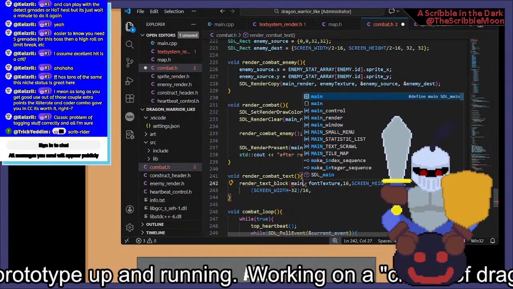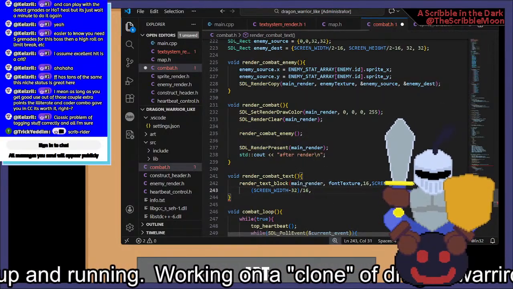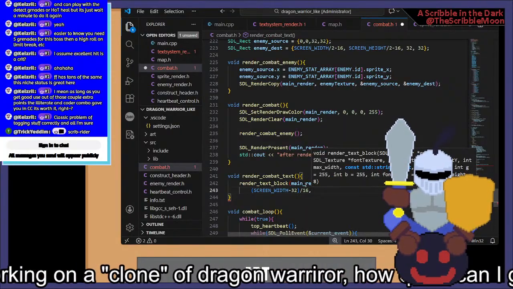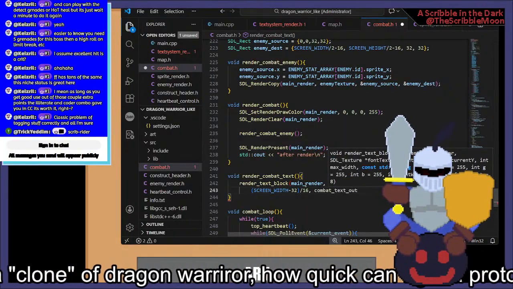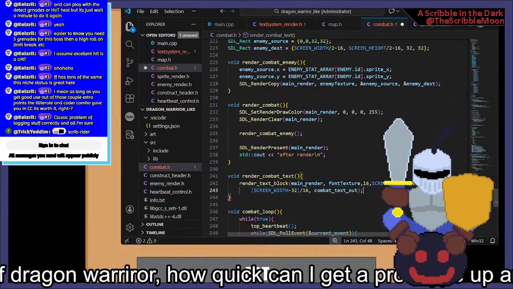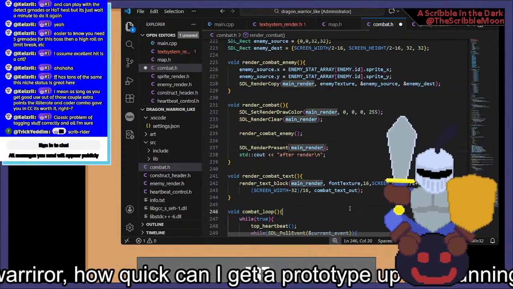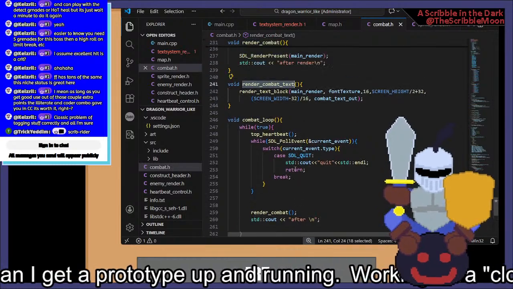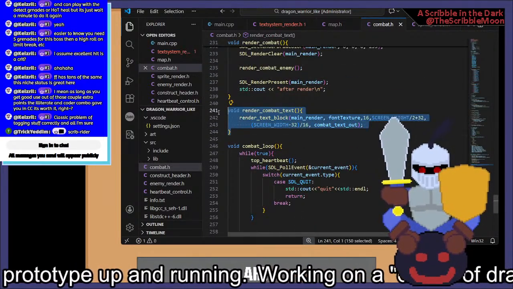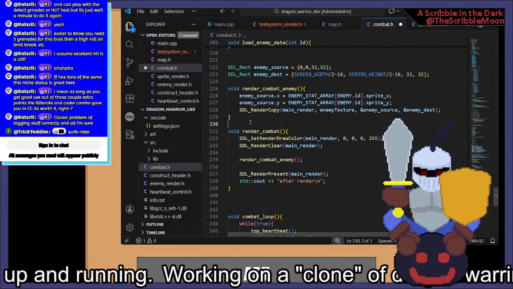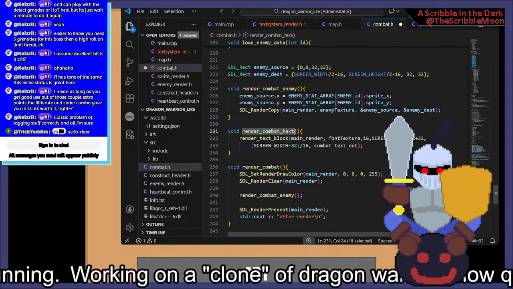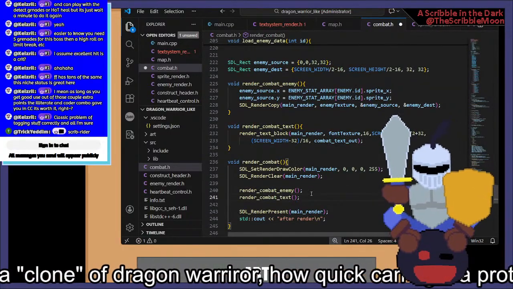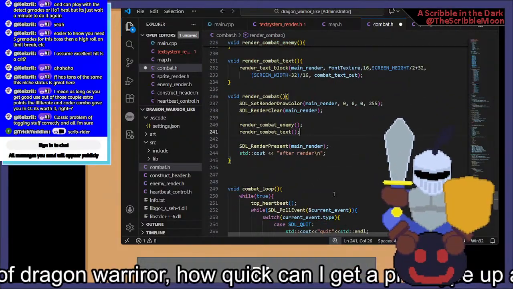Actually, that's main render. And the rest of that's fine. Okay, so we get back down here. We put this in render combat. We're going to have to put this up here so that it doesn't need a prototype for this to see it. Okay, so we have render that.